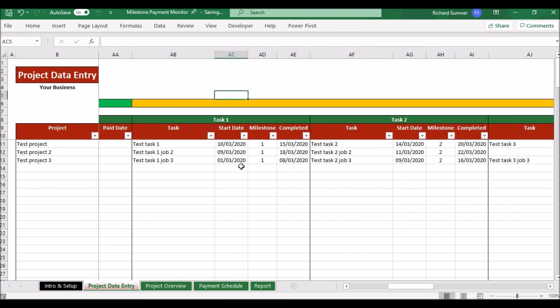The tasks, all you need to do with the tasks is you've already put in the task, the start date and the milestone. All you need to do now is come in and put in the date when that task is actually completed. So when you finish the task and you go, okay, collecting data for job 1, I've done that, it doesn't have to be done again. Put in the completed date and it's job done.